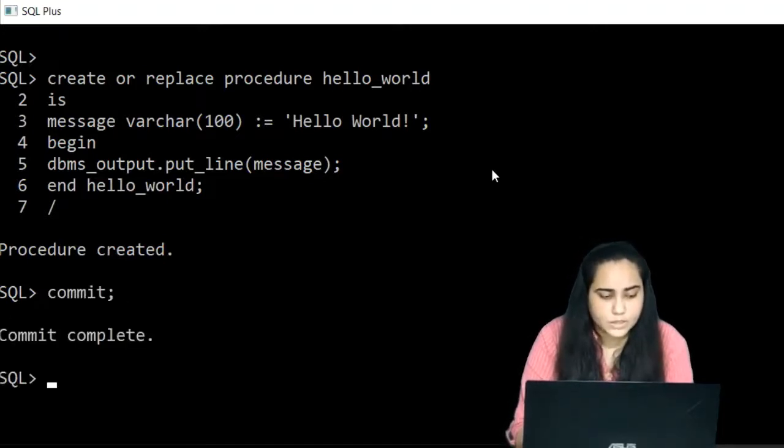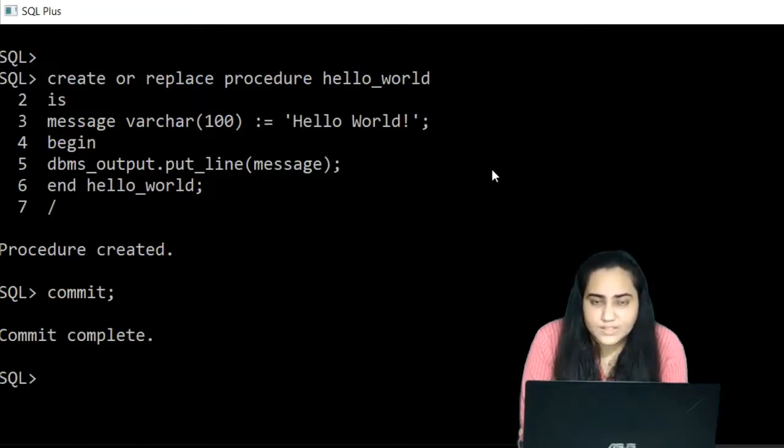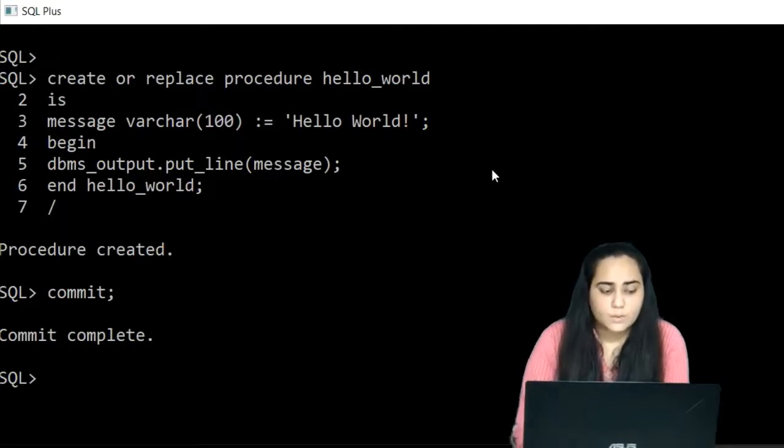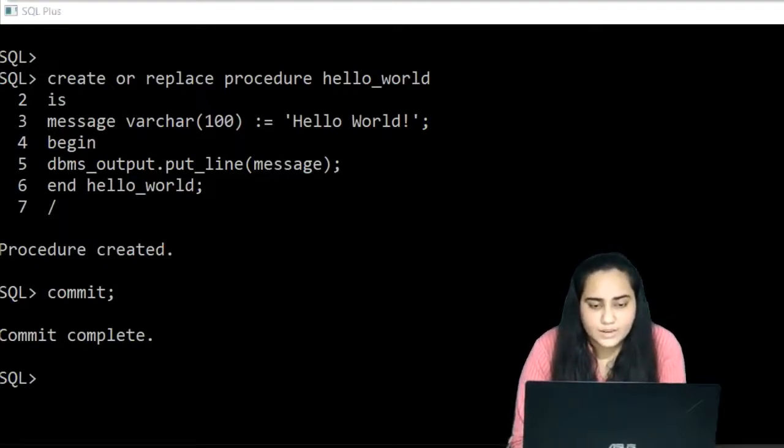So commit. What happens now is this procedure, hello world, is going to be saved inside my system, and it's going to remain in my system till I delete it. So now it is persistent in the memory. And now once I've done this, I can call this procedure.